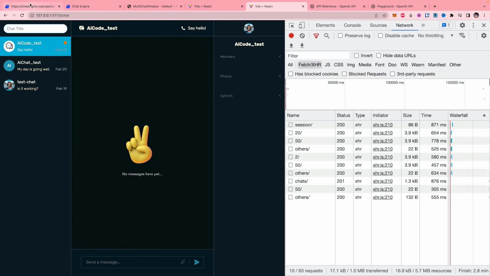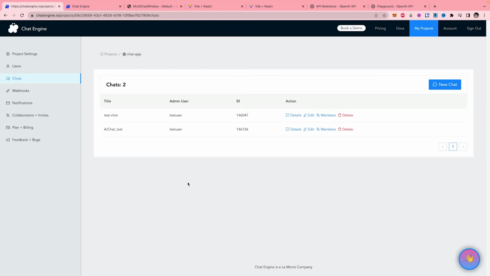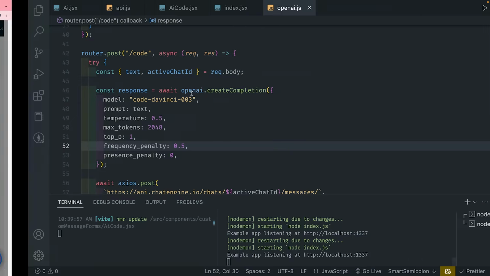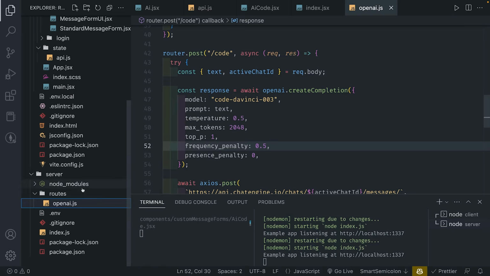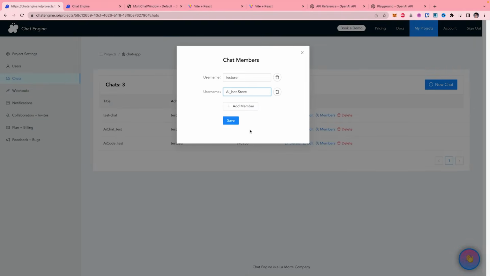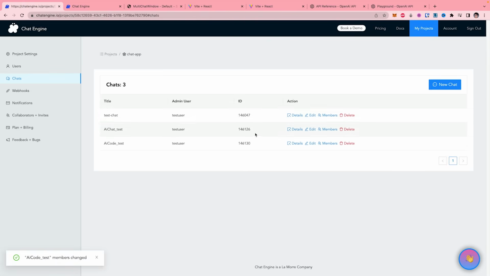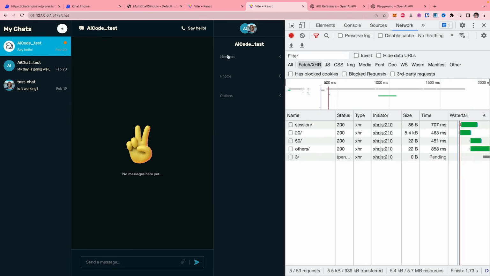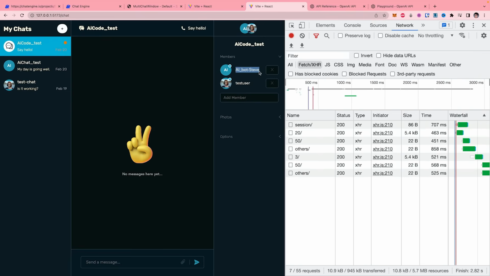Once we have that, we need to make sure our bot is in that application. So I'm going to refresh this particular page. We're going to see AI code_test, and we want to add our member. Now I know we have to do this manually, but this is kind of how you would do it, because no one's going to automate adding the bot. So I'm going to grab the bot username over here. I'm going to paste it, and then I'm going to save it. So now that user should be in here. I'm just going to make sure we have AI bot Steve. We could have added it over here actually, but it's fine.